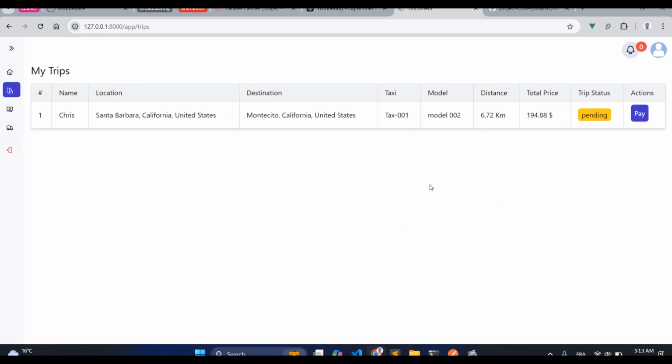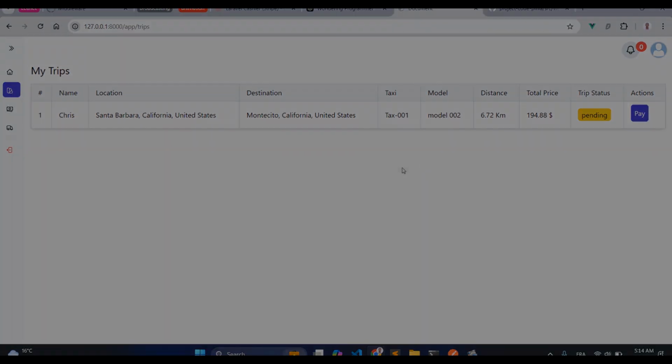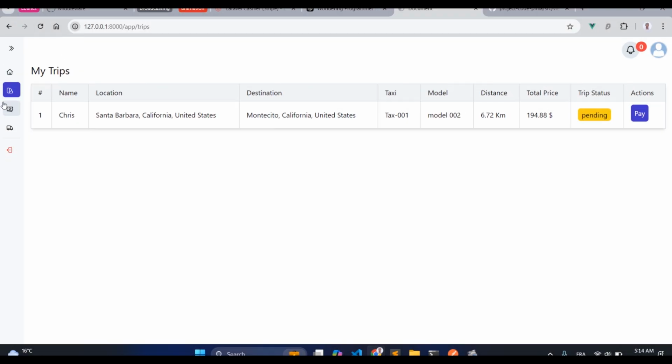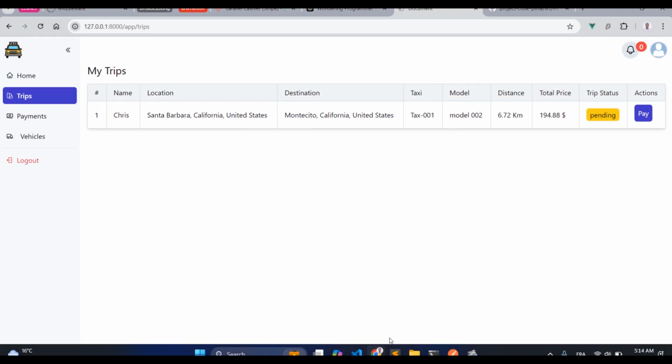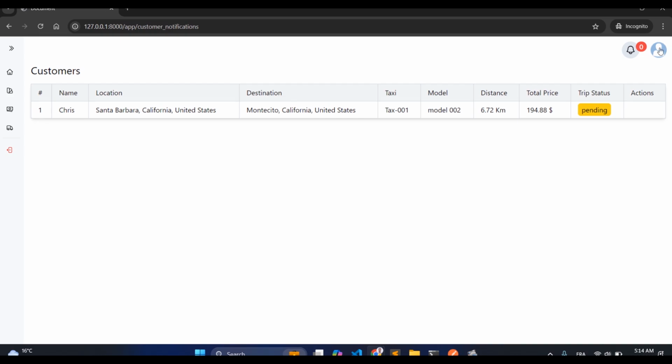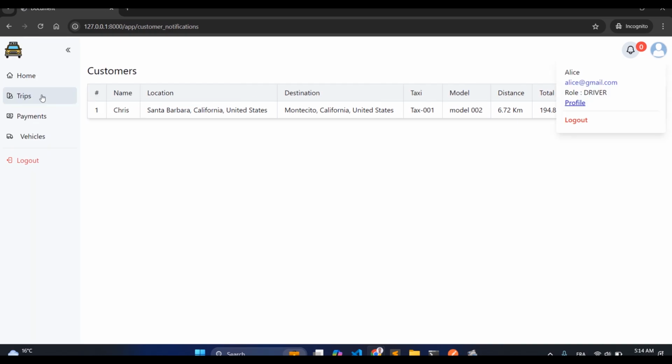Now guys, we're going to work on the payments. Now guys, we're gonna hide the trip menu. You can see if I head in the new incognito window where we got the driver, this is the driver, and we don't want the driver to see this page. This page is reserved for the customer.